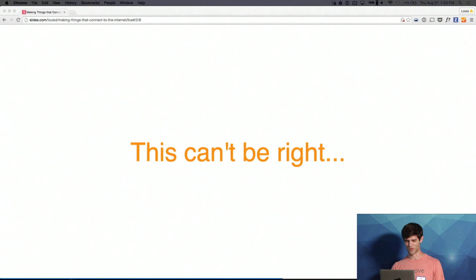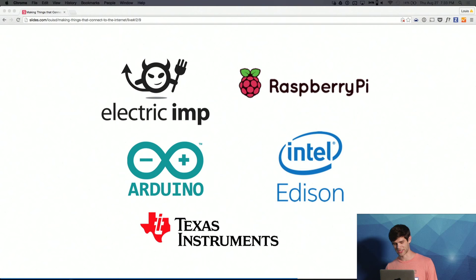We tried everything. We had Electric Imp. We tried putting it on Raspberry Pi. We obviously tried the Arduino. Intel Edison was coming out. It's like a $50 computer. Texas Instruments were like, how hard would it be to just get our own microcontroller and write our own embedded system? Real-time Linux isn't that hard, right? Wrong. And then someone recommended Particle.